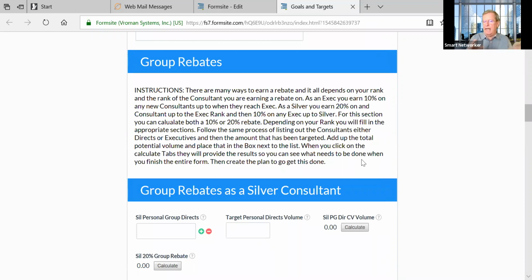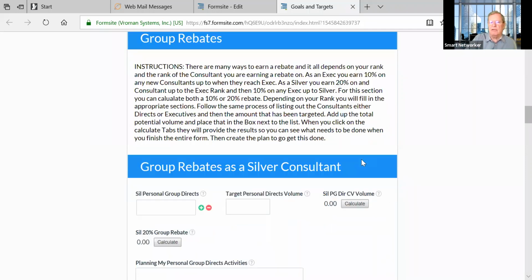So the tabulations will not happen until we get to the very end. So when you're doing it, if nothing shows up, don't worry about it. If something does, don't worry about that either. I'll explain it as we go down here.